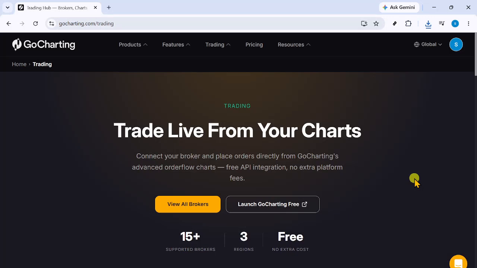Hello, today we will guide you through how to set time zone in GoCharting. If you want your charts to match your local market hours or simply display time in a way that's easier for you to follow, adjusting the time zone in GoCharting is a quick and useful setting to know. In this walkthrough, we'll go from opening the platform to selecting and applying your preferred time zone.